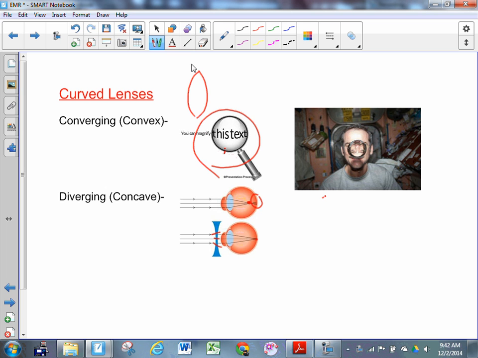What do you notice? I can see both eyes and his nose in there. But his eyes are smaller, his nose is smaller, and everything is upside down. So lenses can cause things to be magnified. In the case of a magnifying glass, lenses can cause things to become smaller, to shrink in size. Lenses can cause things to be flipped upside down.